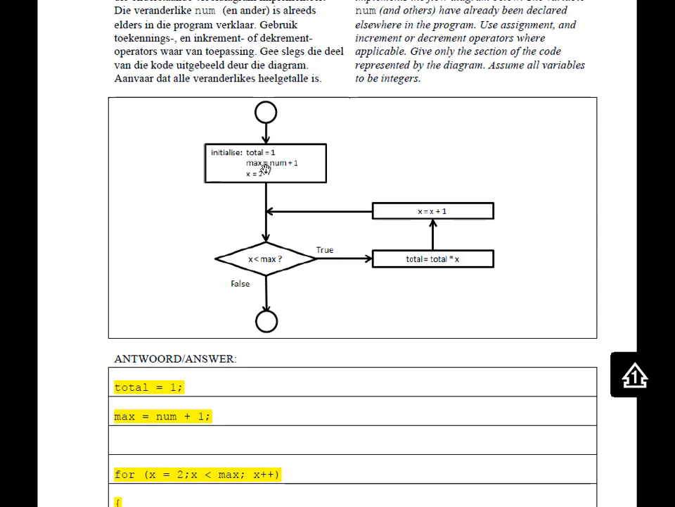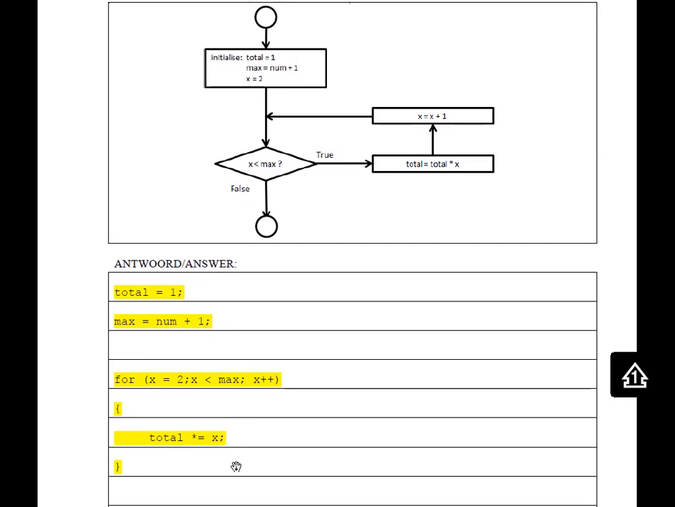So first block is this one over here. We need to initialize total equals 1. So that line directly translates into this over here. Maximum is equal to num plus 1, directly over here. Okay, and now this part, my for loop starts. The trick would be to identify that x is my loop counter. X equals 2 is done in the for statement. So there's my for statement, x equals 2. That's that line over here.